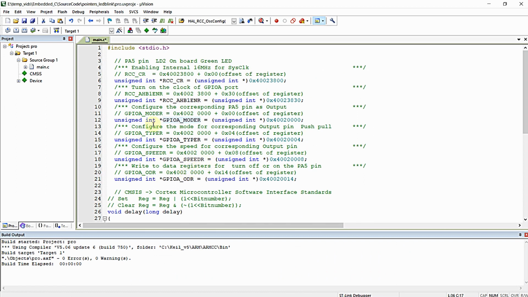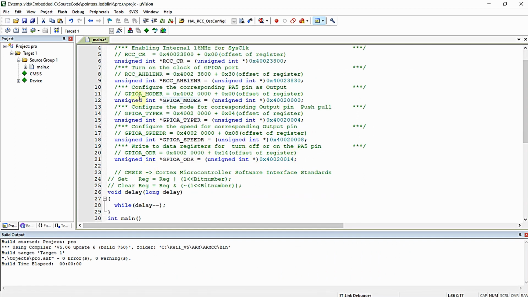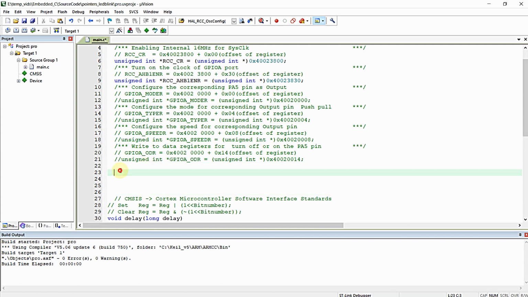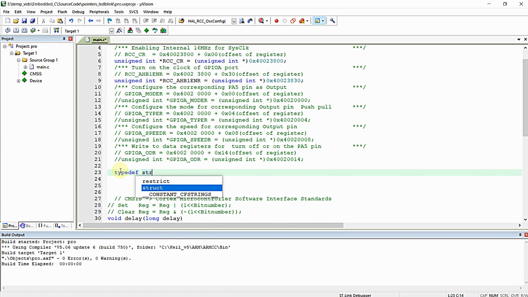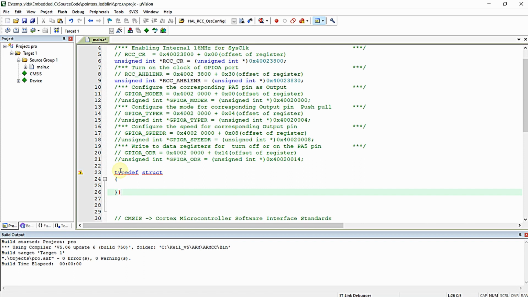So now what I will do is I am just going to comment all these GPIOs. I don't require this. Here I am just going to declare my structure. Let me just provide the name for the structure to be GPIO definition.